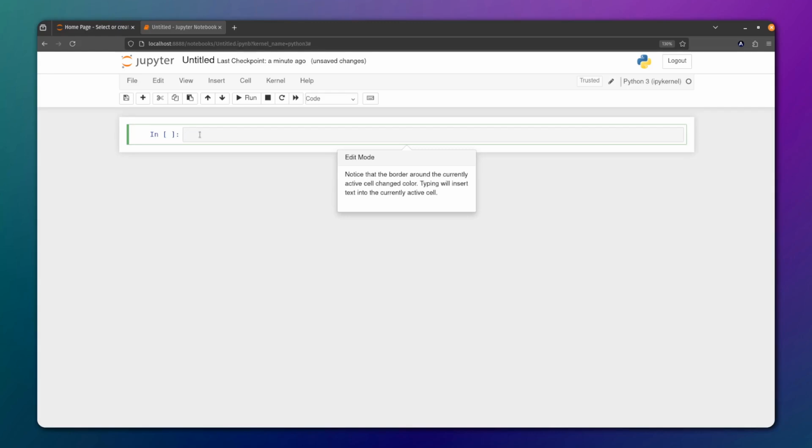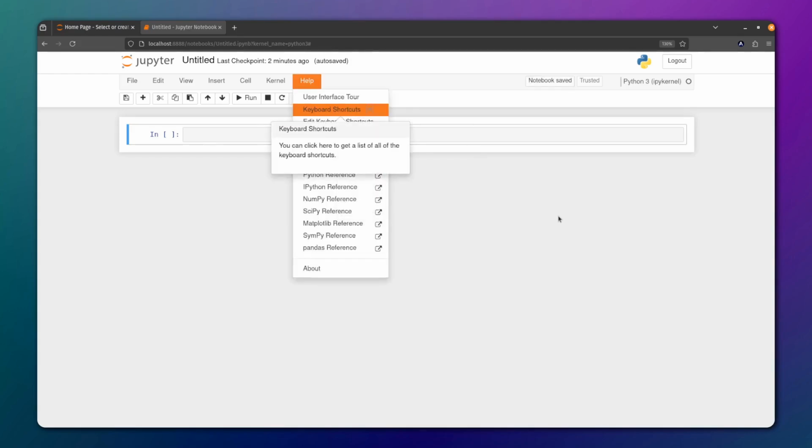After typing something, if you want to go to the command mode, you can press Escape or click anywhere outside the cell. Then to know the shortcuts of the notebook, you can go to Help and click on Keyboard Shortcuts, or you can use the shortcut H to list all the keyboard shortcuts.